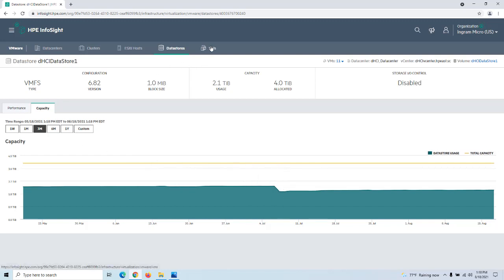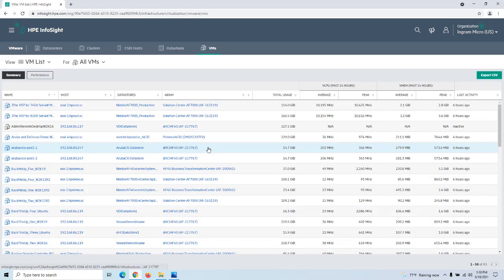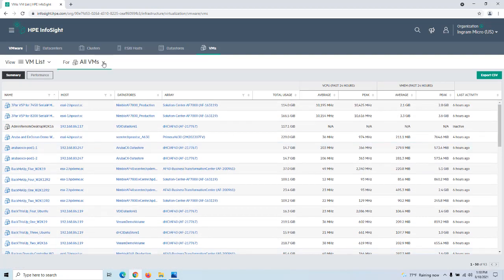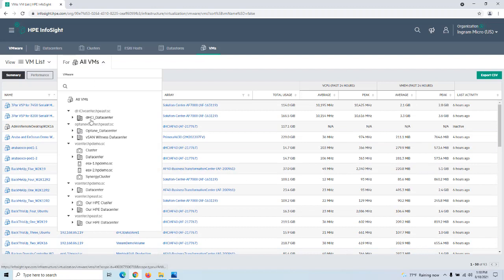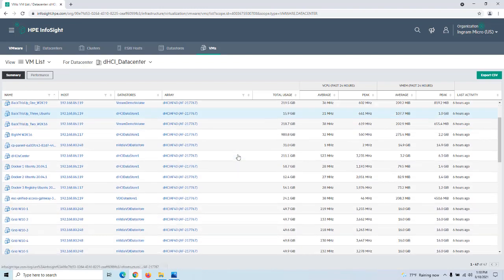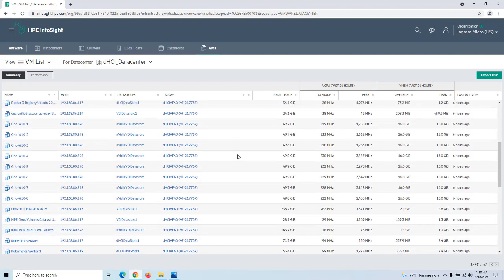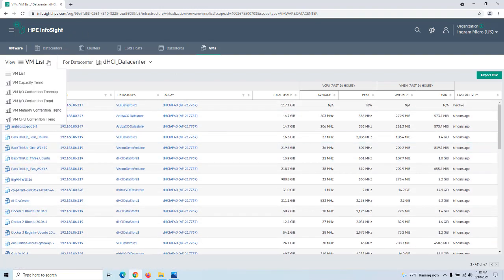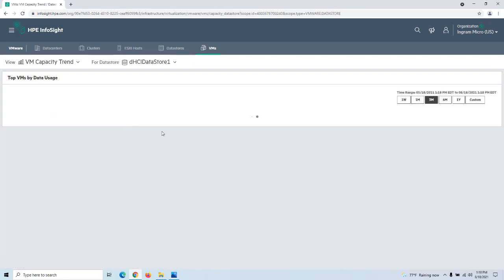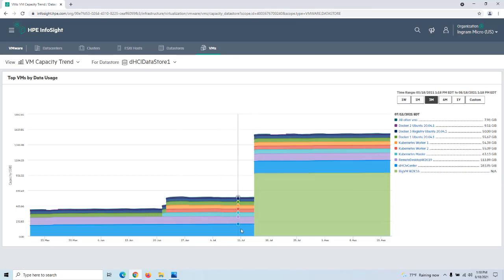All right, next we'll move over into VMs. So these are the virtual machines that are running inside this environment. And again, I could select individual clusters if I wanted to. So we'll select this data center, dHCI data center cluster, and we'd see all those virtual machines. Now, different ways we can slice and dice this information. So we could look at VM capacity trend. Again, we're going to need to select the data store. So I'll select this dHCI data store one that we've been looking at. And we can certainly see that something happened right here as far as my capacity utilization.